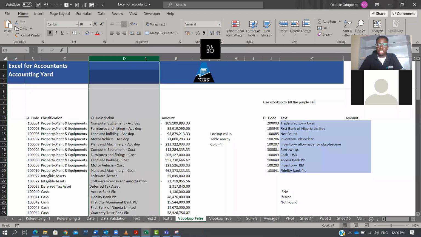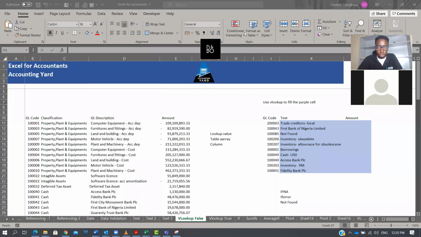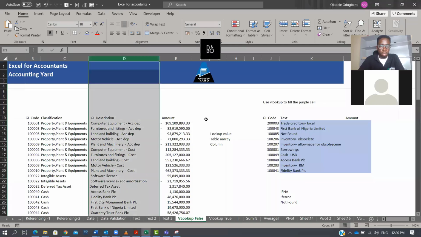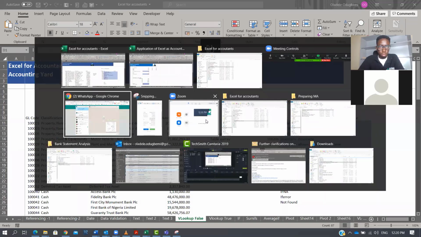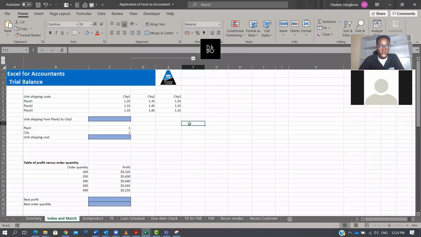However, with INDEX and MATCH, you can actually retrieve data from the middle or the center, as the case may be, regardless of what you're using to find it. Where VLOOKUP cannot, INDEX and MATCH will be able to handle it. Now, using that as an example, back to this.